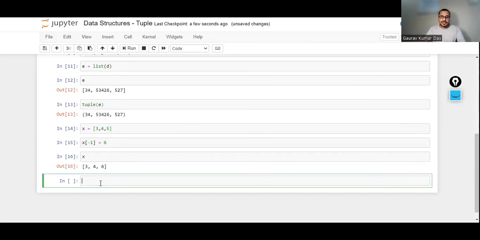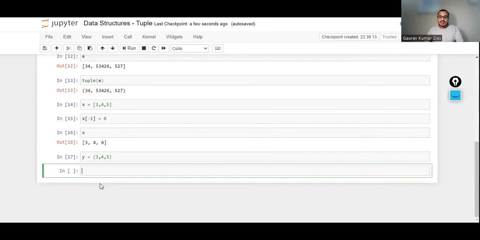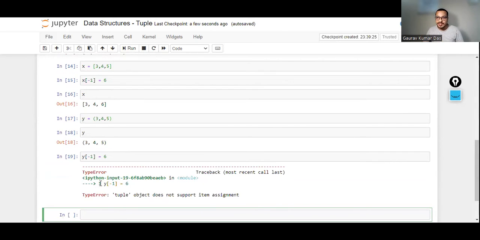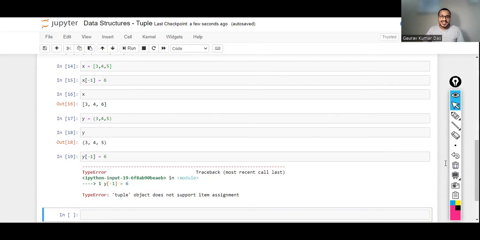But let's try the same thing with a tuple. y is equal to the same number of elements, 3, 4, 5. So y is a tuple now. And if I want to change y of -1, which is the 5, to 6, so I'll slice it out using -1, the last index, and make it 6. It shows me an error. And what does the error say? Tuple object does not support item assignment. So basically, you cannot change elements inside a tuple, which makes it very different from lists.